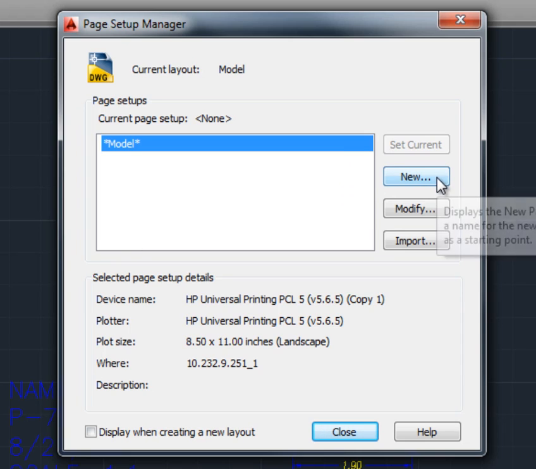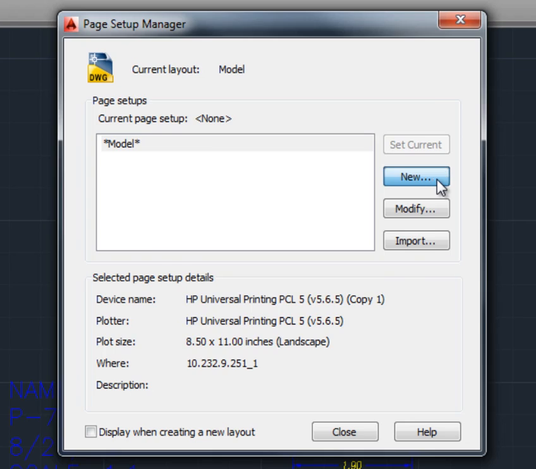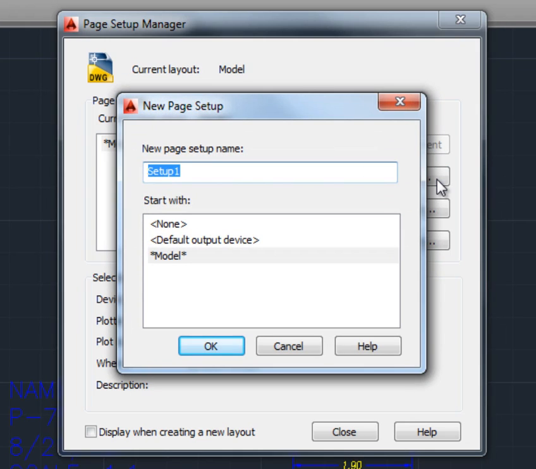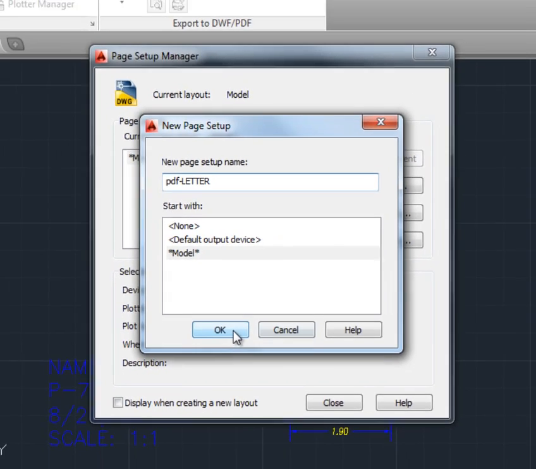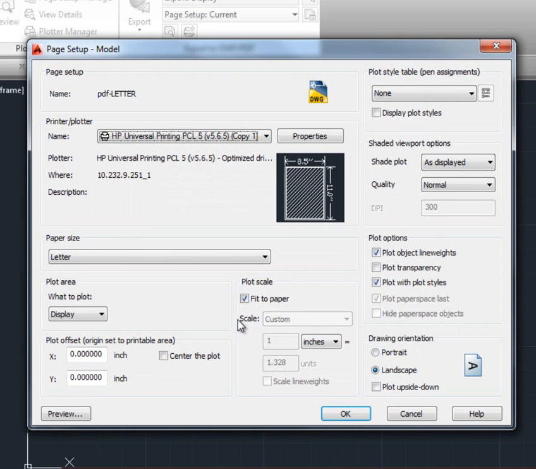So what I want to do here is create a brand new page setup. I'm going to call this PDF letter, let's say. That way I know what the output is going to be. It gives me some idea. Click OK here, and now we can modify this page setup. So you can see the name of the page setup here.